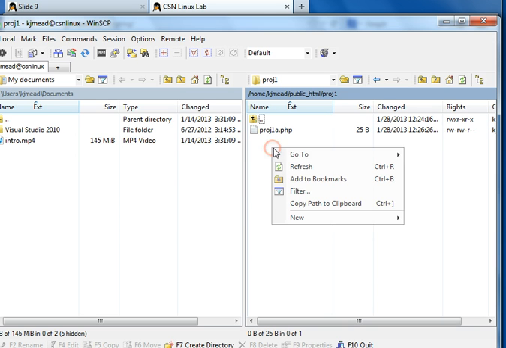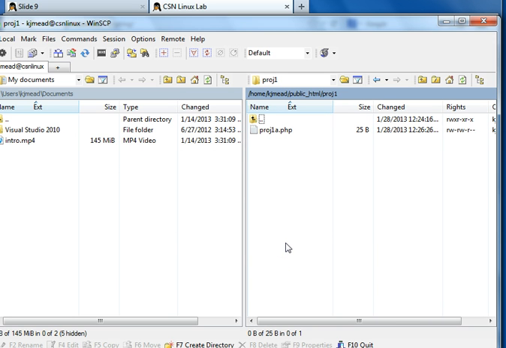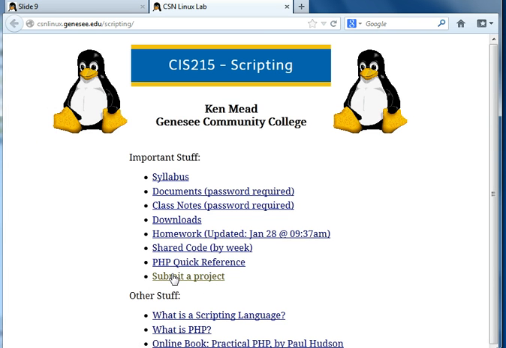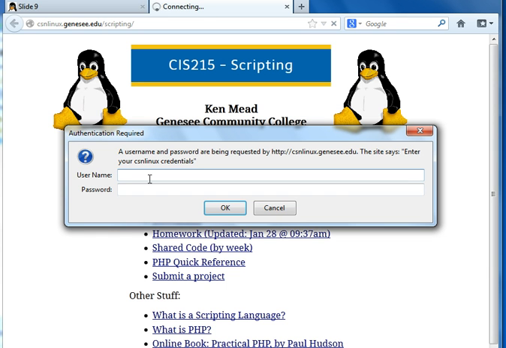Okay, so let's just say you didn't finish the project for some unknown reason. It's an easy one, but let's say you didn't. You only did proj1a, and you try to submit it. So you're going to go to the main page, submit a project. And here it's a little bit different. You're going to want to type in your actual username and password.